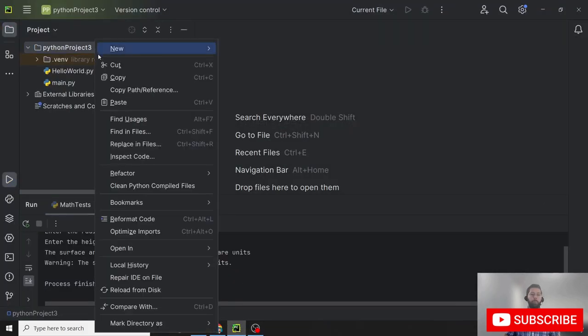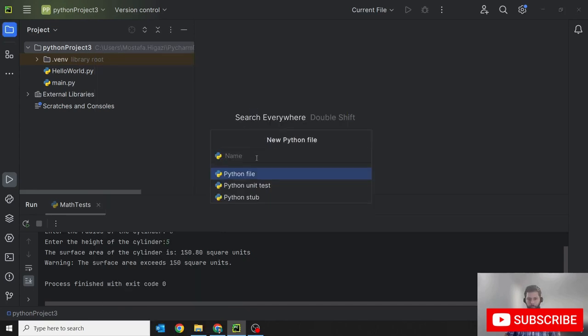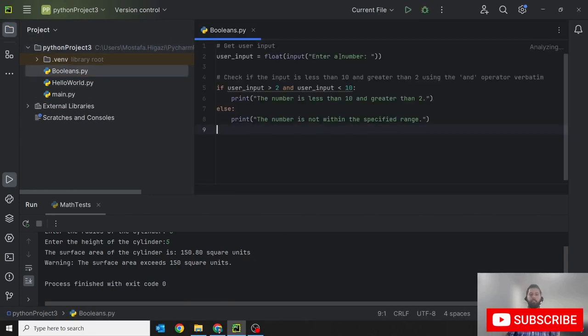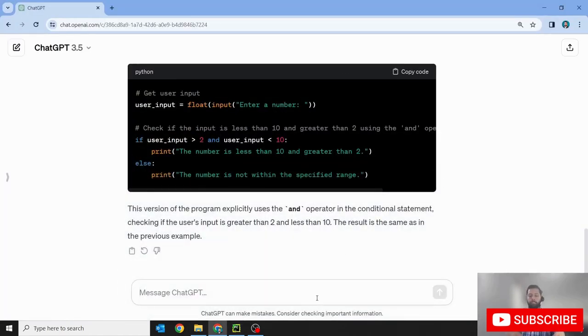So we're going to click on this and just create a new Python file. And this time we're doing Booleans. So we'll just call that Booleans and drop that there. We're on current file, and then we run that. So enter a number, 5. The number is less than 10 and greater than 2. Okay, so if I run this again, let's say I enter 1 this time. The number is not within the specified range. Cool. All right, so that's one example.